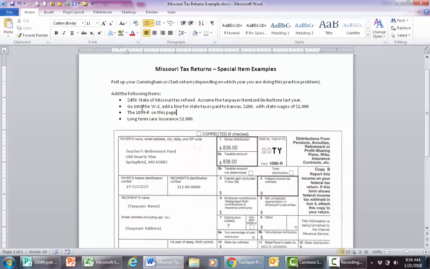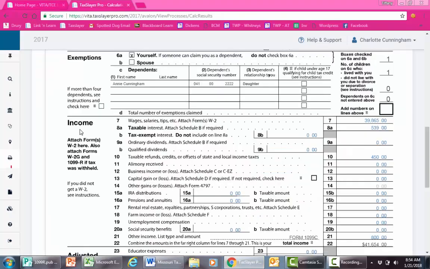Next, I want to go into the W-2 and add a line for state taxes paid to Kansas for $200 and indicate that there were state wages of $1,000. So essentially what I'm telling the software is that out of all of the income earned, $1,000 of that should be taxed in Kansas, and that I paid $200 to Kansas in taxes. This is going to set us up for the resident credit a little bit later on.